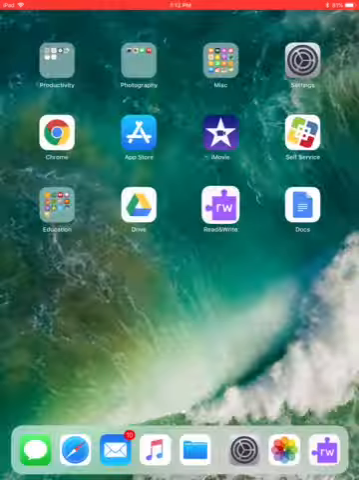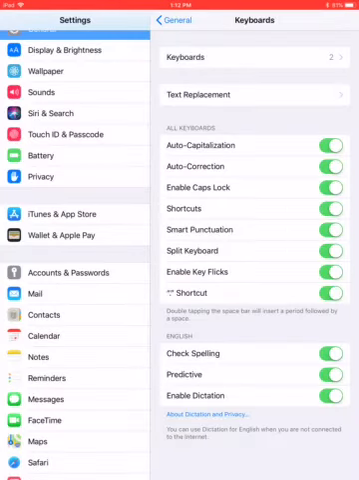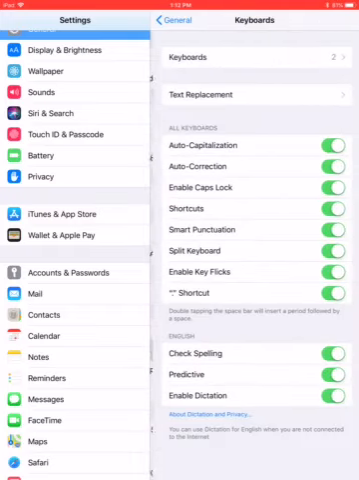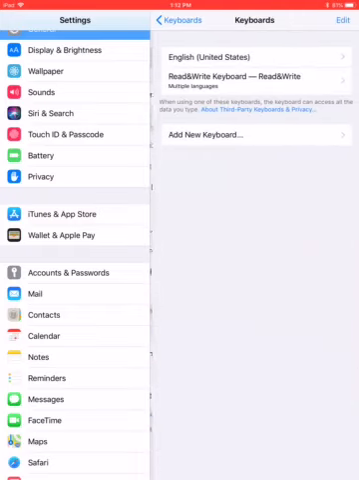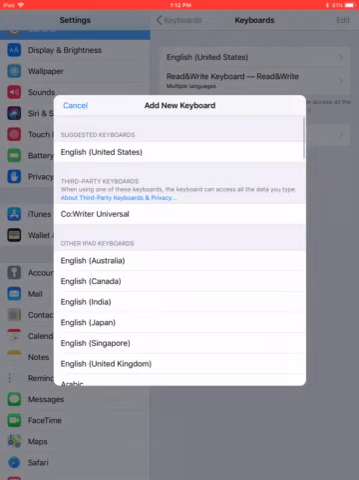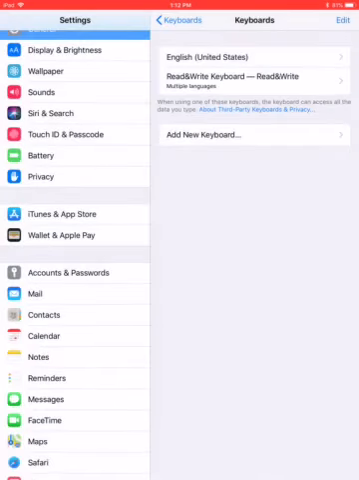So we're going to get out of this, and to get your keyboard set up, you're going to go into settings. It'll be general settings. So if I go back, it'll look like this. Keyboard is toward the bottom, and you're going to hit keyboards at the top. Now, mine's already loaded, but yours won't be initially. So you're going to go to add new keyboard, and under third-party keyboards, it'll say read and write keyboard. You're going to tap on that, and it'll insert. Okay, and once you have it all set, you're good to go.